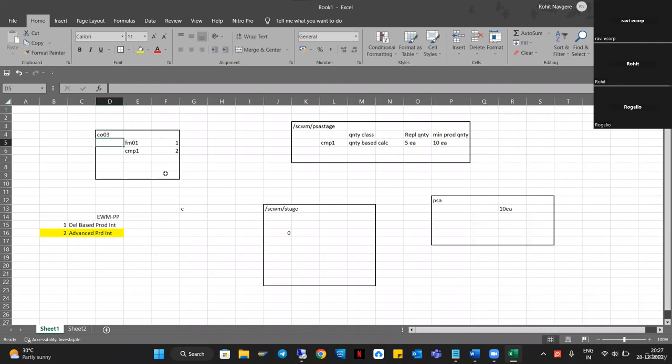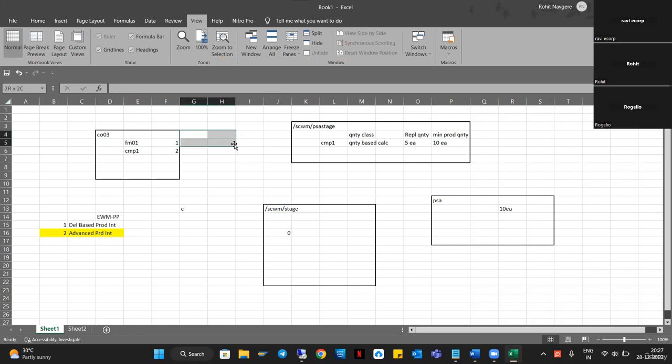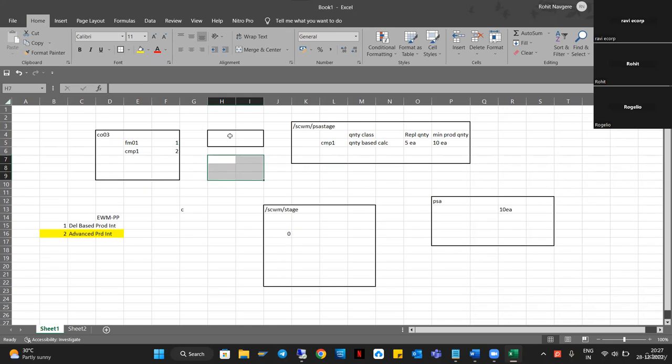once you perform the WM staging, once you release and perform the WM staging, it will not create PMR. Rather, it will create outbound delivery and inbound delivery in EWM. This is in S4. Outbound delivery for consumption, inbound delivery for receiving finished goods. Whereas in advanced production integration, it will only create one document.